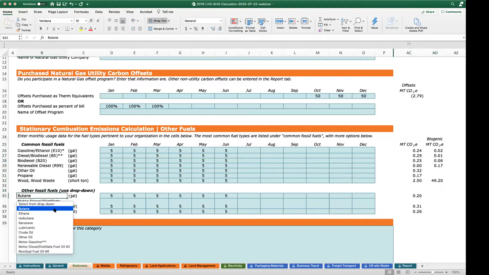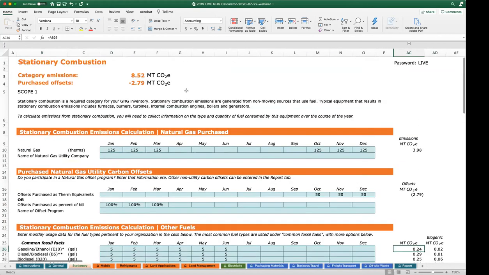You'll also be able to enter any other fossil fuels that are less common. You can select them from the drop-down. So you can use butane, ethane, other various specialty fuels, but these are the most common up here. So you'll be entering data here. It will spit out a figure here, and at the top, it will total both your category emissions and your purchased offsets. Nice and neat for you up at the top.